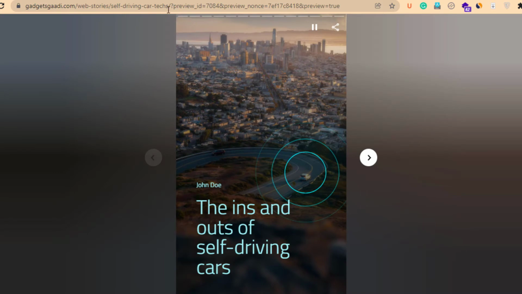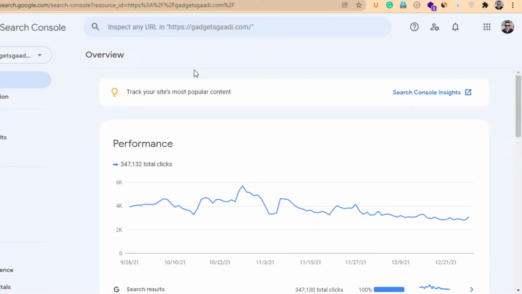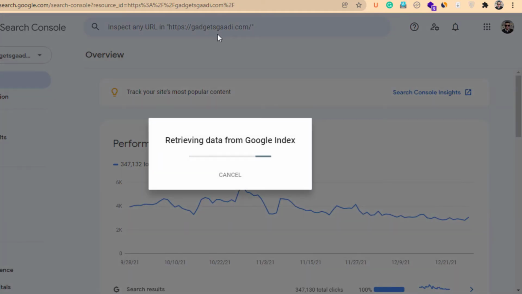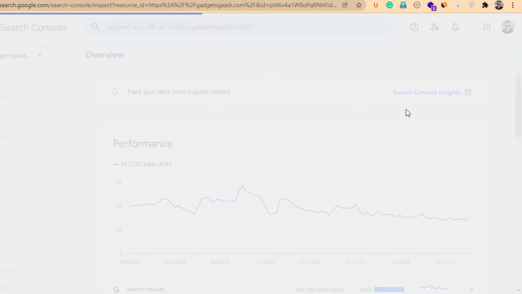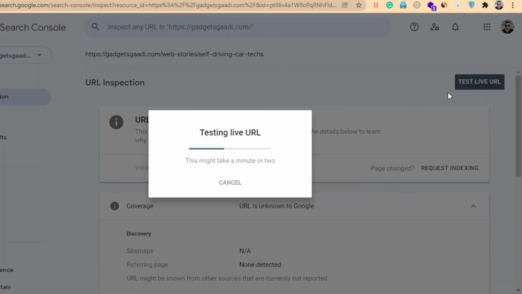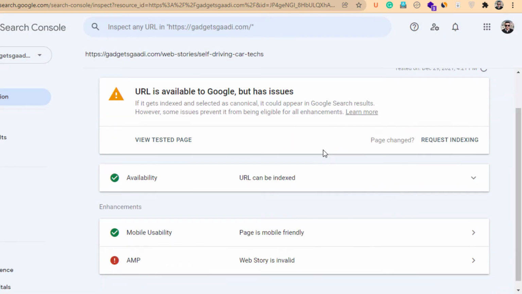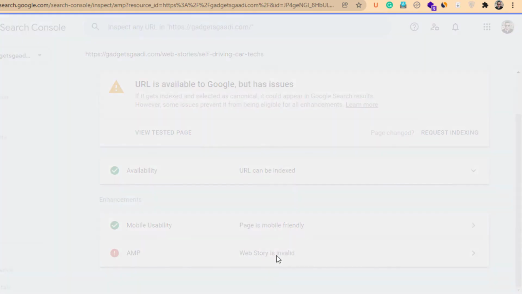Many of you must have encountered the AMP issues on Google Web Stories. While submitting web stories on Google Search Console and testing the live URL, it says web story is invalid, showing the AMP error. So how to solve this AMP error? Let's find out in this video.